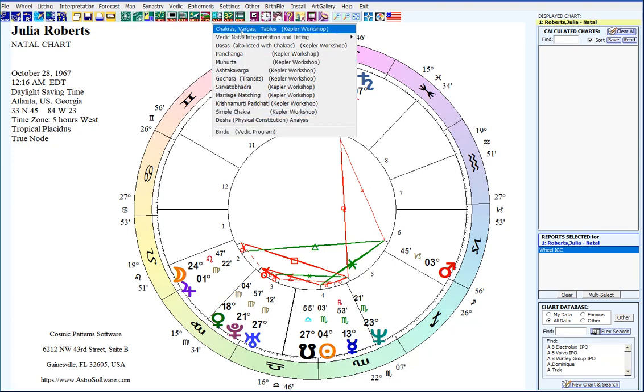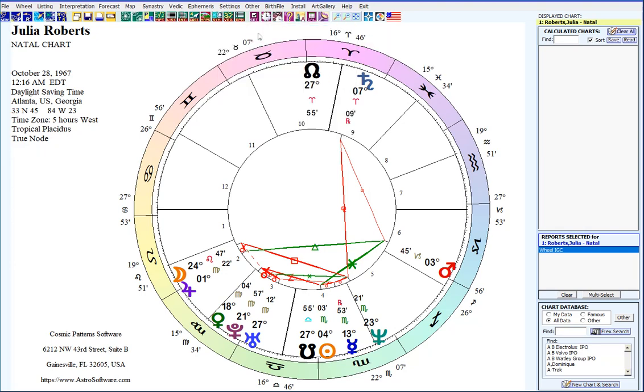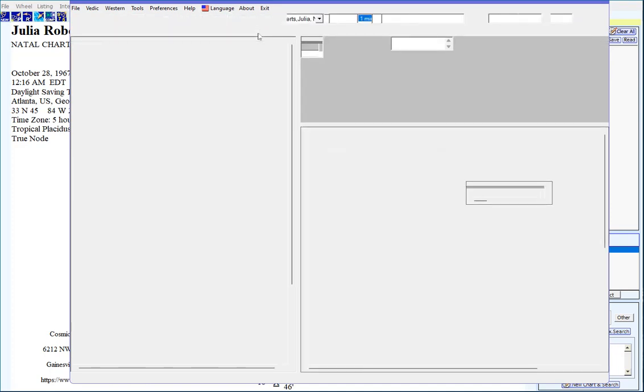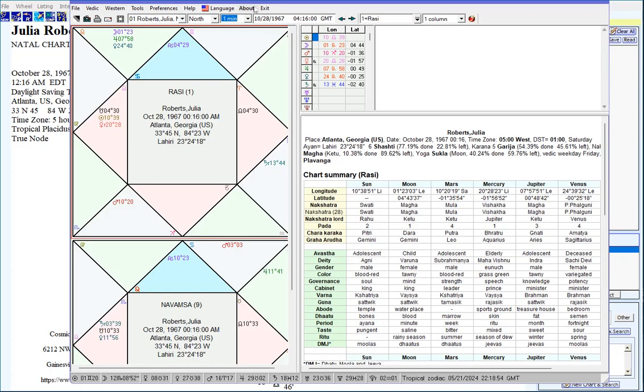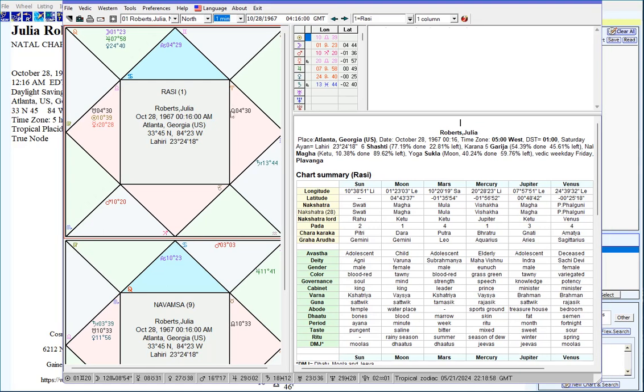Okay, once you are inside the Kepler Workshop, which is where the Vedic system is, you do not have to come back here. This is just an option for you to come back just in case you have left the Kepler Workshop. The Kepler Workshop is the part where all of these can be run. Okay, let's go to Chakras and Vargas. There is the Chakras and Vargas right here. Let me move it here a little bit.